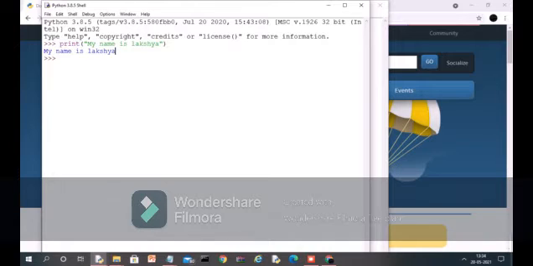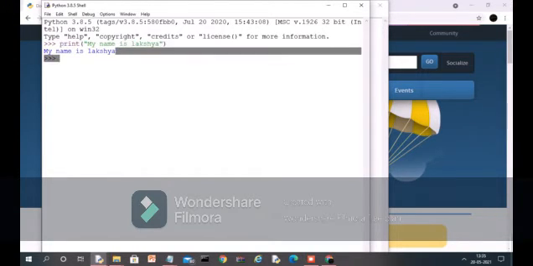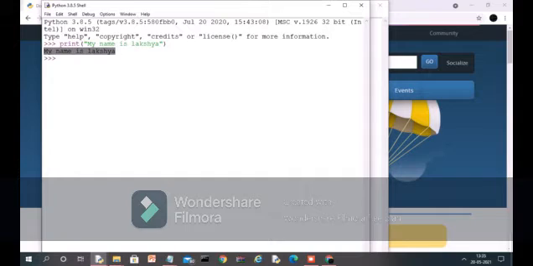To print a line or a word, we first write parentheses, and inside the parentheses we write double quotes, then write what we want to print, and then close the double quotes. When I write this, I get this as a result.